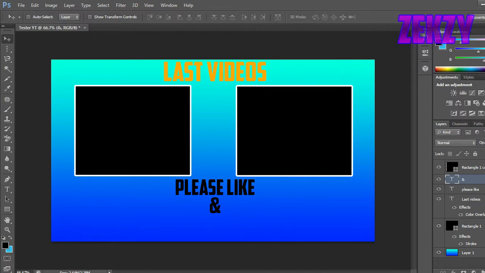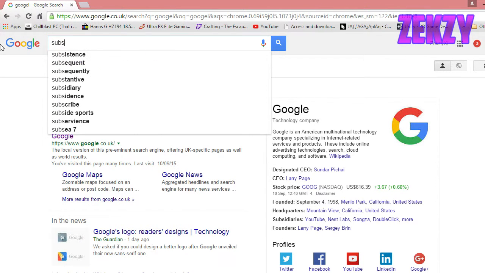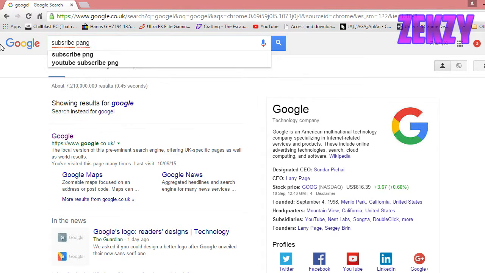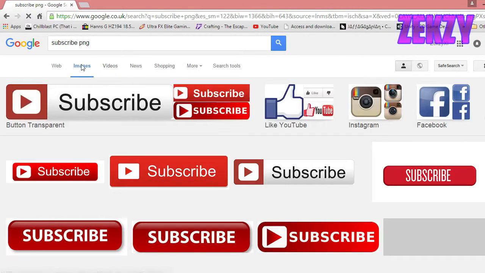And then I'm going to go here onto Google Images once again and type in subscribe. I can't even spell. And make sure that it's a PNG or transparent. They're both the same thing. PNG is easier to write than transparent, but make sure to type PNG next to it.